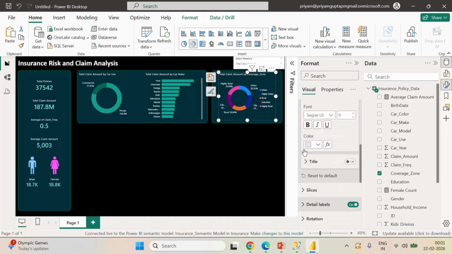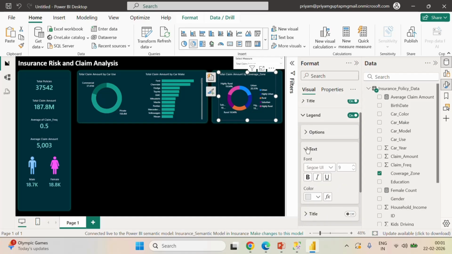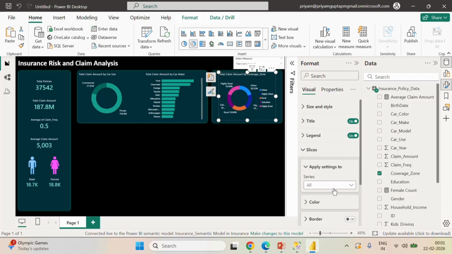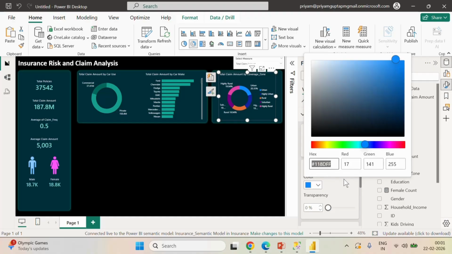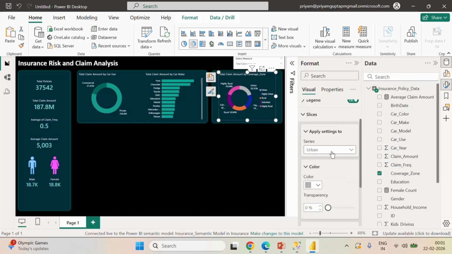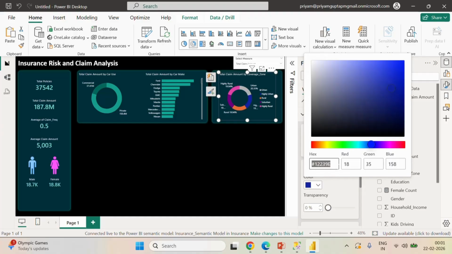Okay, now we have to change the color of these slices. Now let me go to slices. Now let me select one by one. For urban we are going to choose the color code. Let me give as hash B3B3B3. Okay, and for highly urban, we are going to choose some different color, that is hash 0FA793.